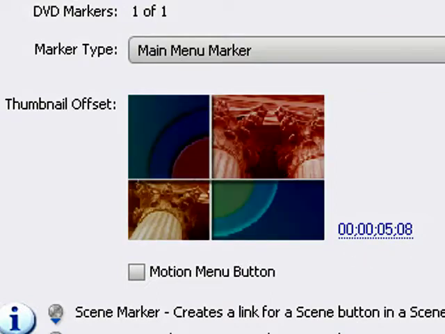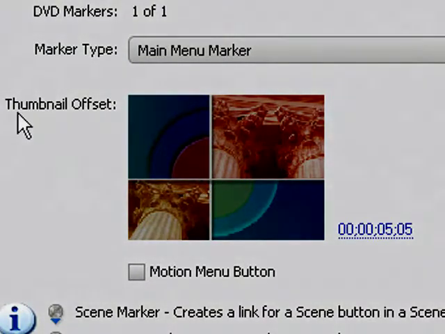So I'm just going to scroll ahead by clicking and dragging this, and this gives us a good visual representation of our scene. Now, the other option is the motion menu button. What the motion menu button does is, once you click on it, it essentially animates the thumbnail instead of giving you a static thumbnail. So once that's complete, I'm just going to hit OK.